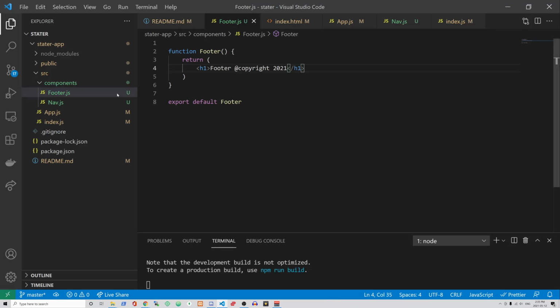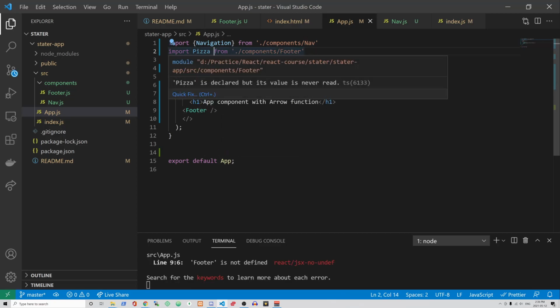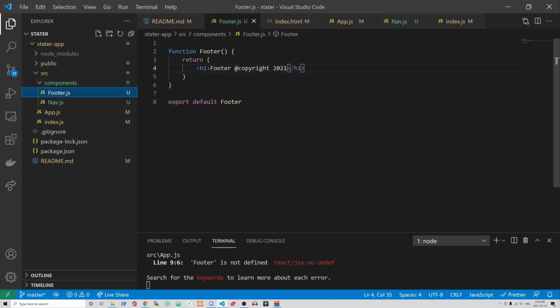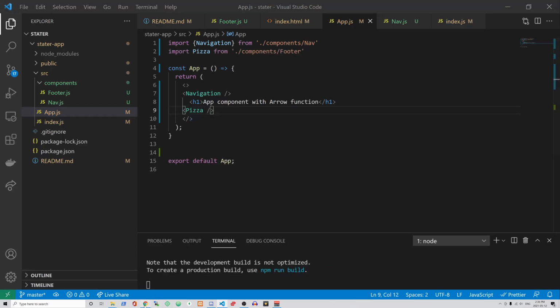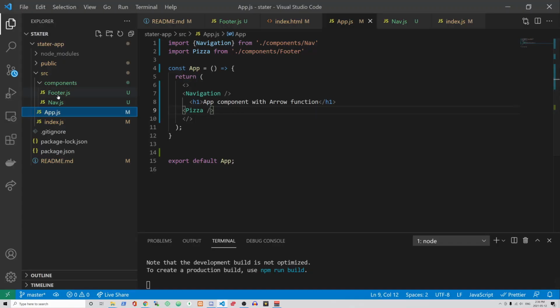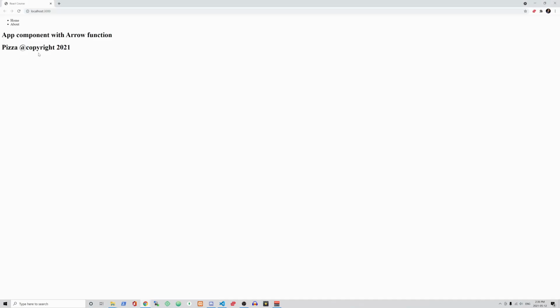But we said default exports can be named pizza or anything. Since you import from footer and footer has a default export, you can name it just about anything. Let's just name it Pizza and write Pizza. And we see it doesn't change. And if we change the text inside our footer to pizza, we should see it reflected in our application, and of course it's reflected.